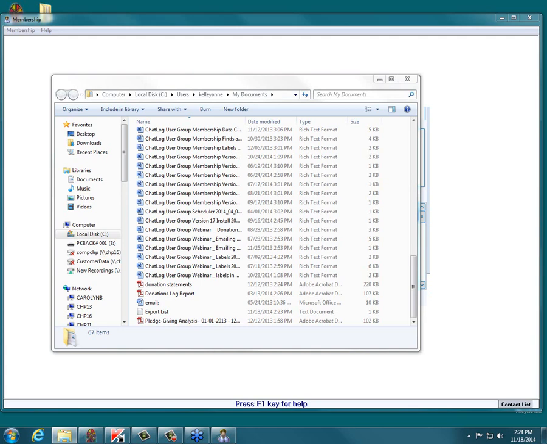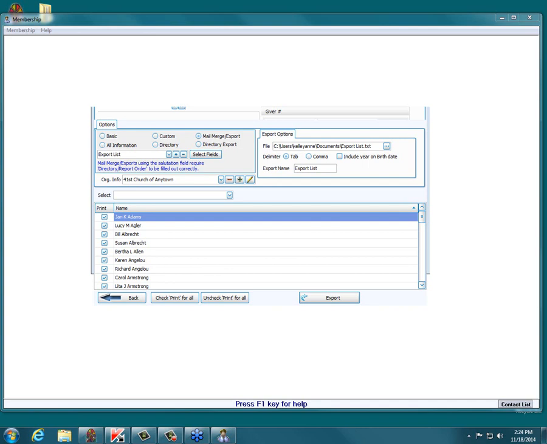How to build a report for pledging units. Again, that would probably be a report about Eileen from donations. Again, call support if you have questions about that.